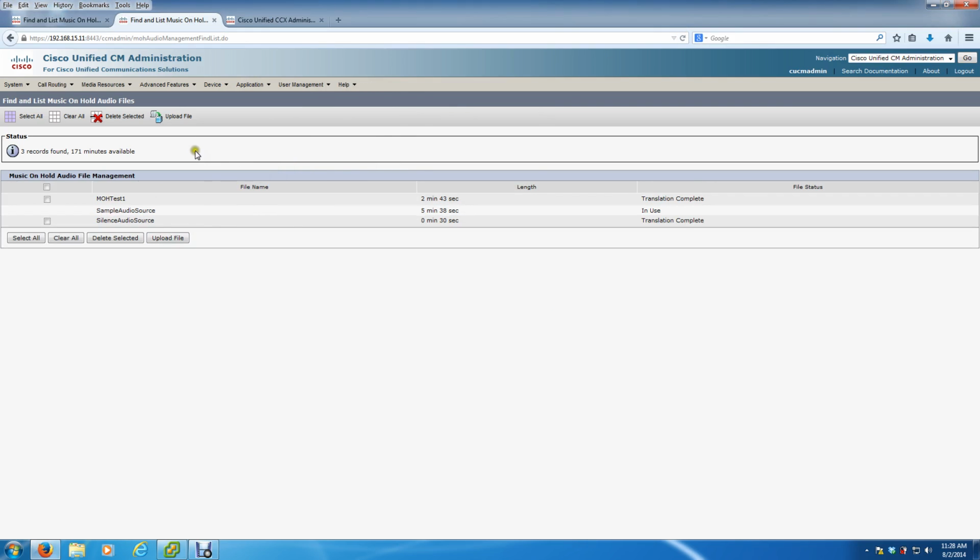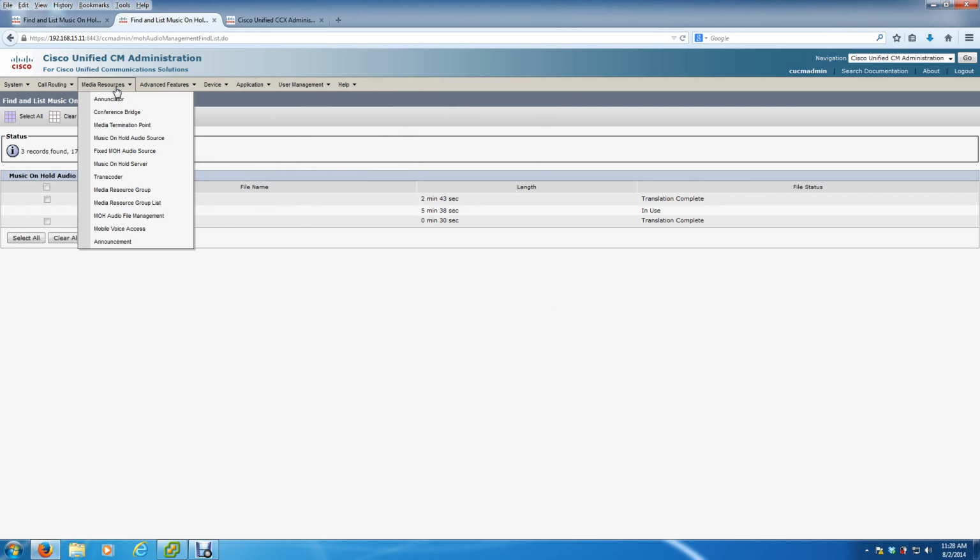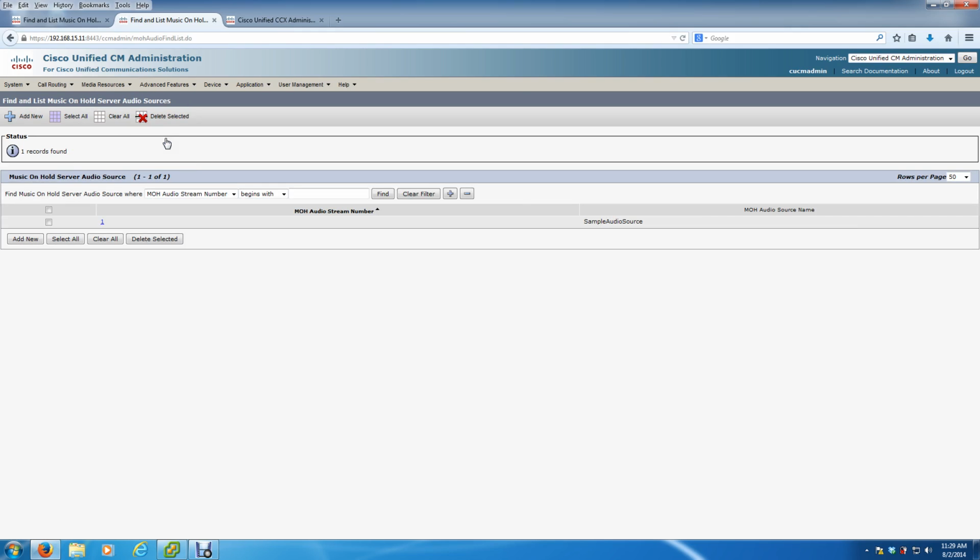It should show up. Now this next step only needs to be done on 1 server, and typically most administrators administrate from the subscriber, because it automatically replicates to the publisher and vice versa, but it's just a rule of thumb to do most of your configurations from the subscriber. So what we're going to do is go to the music on hold audio source, and this is the field under the phone device profile where you actually select the music on hold audio sources. So by default, 1 is already there.